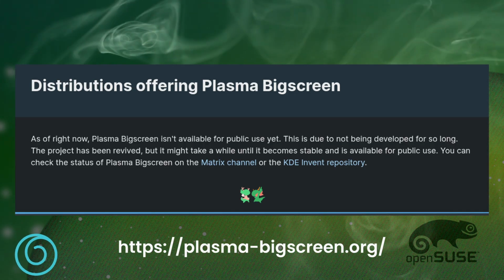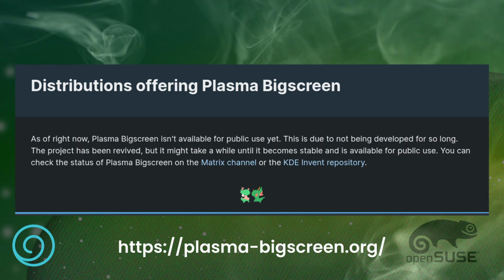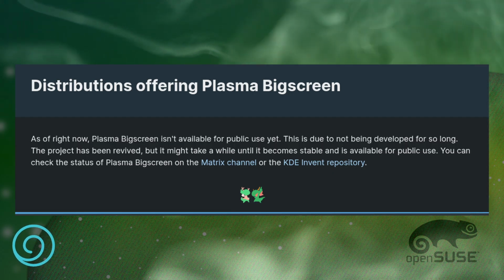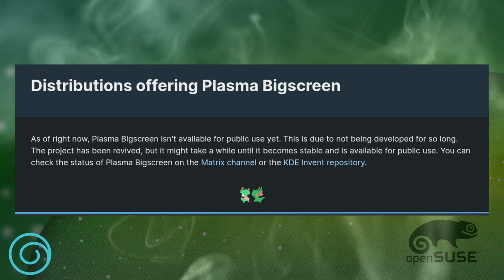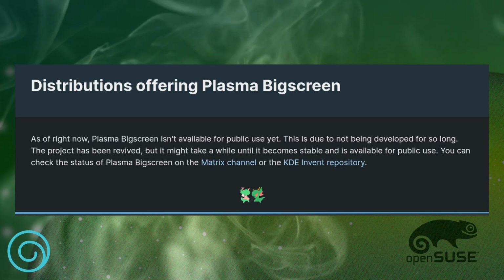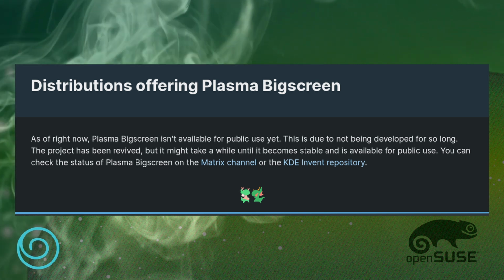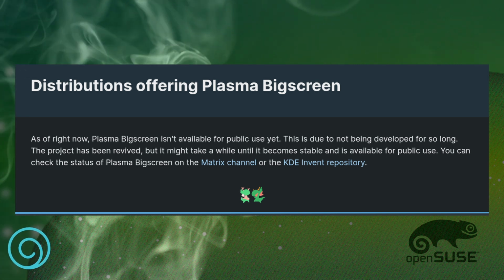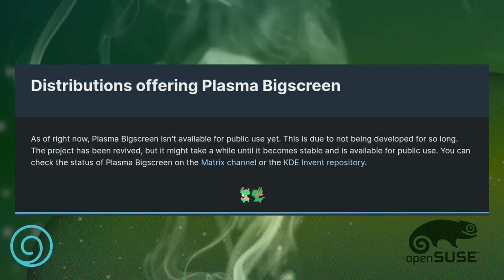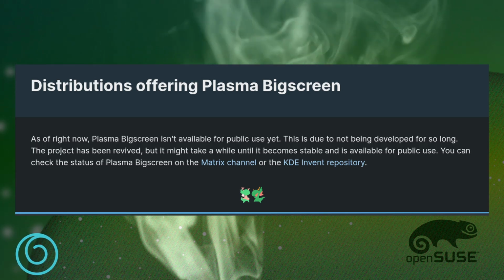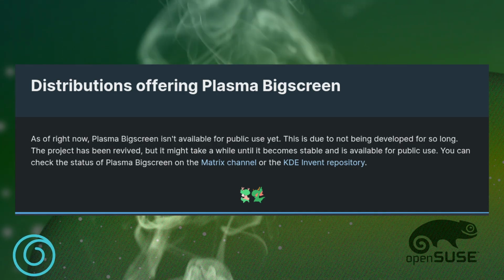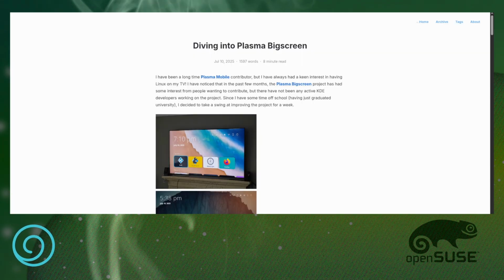Now, someone has decided to pick up Plasma Bigscreen and make it a modern TV display, replacing Android. And I have to tell you, I'm tired of Android TV, tired of the Amazon TV. I actually left the Amazon environment just to get rid of all the ads and stuff. And within the last year, Google's done the same thing to Android TV.